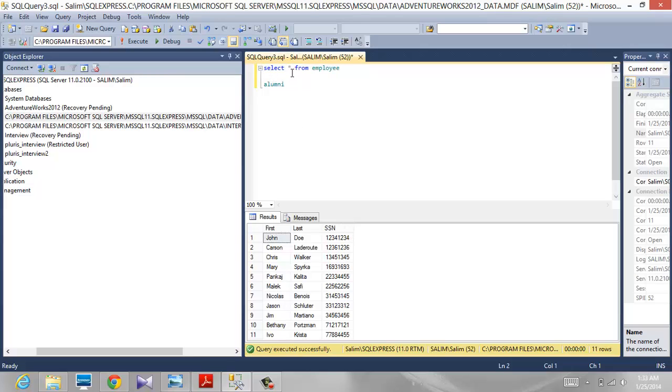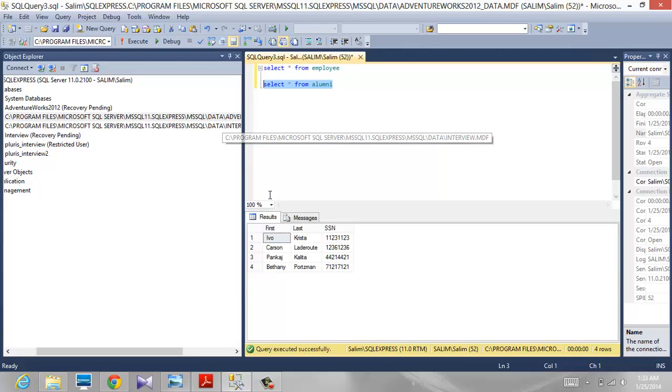So let's select again from the other table. It's pretty much the same. First name, last name, and social security number, and SSN here is the primary key. So I chose very basic tables to make this tutorial very easy. So now let's talk about the view.